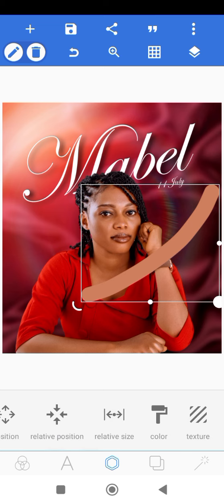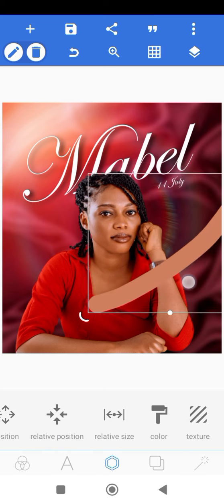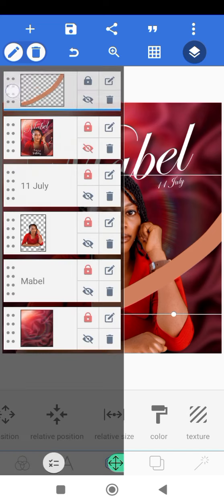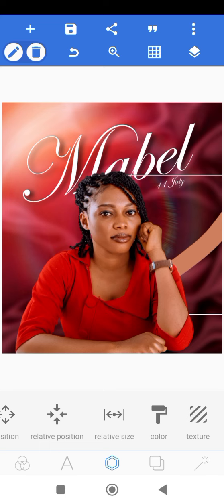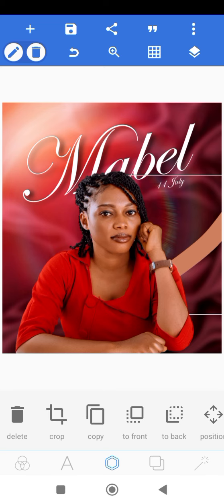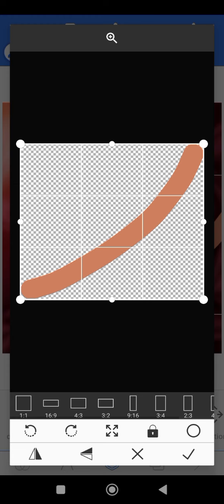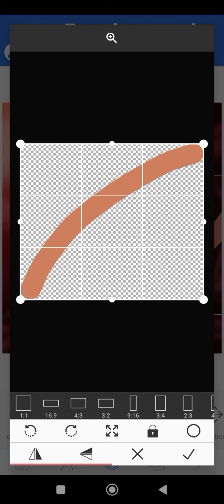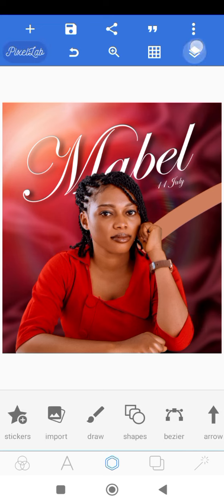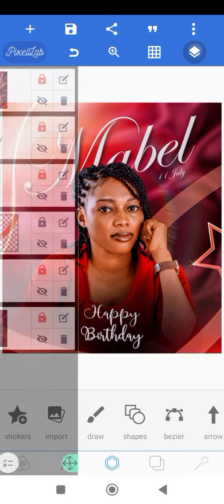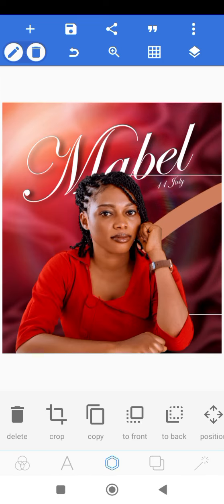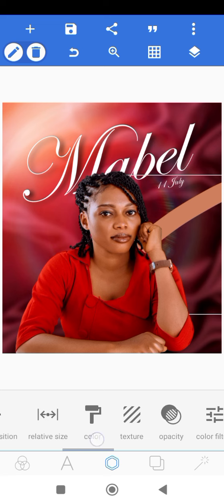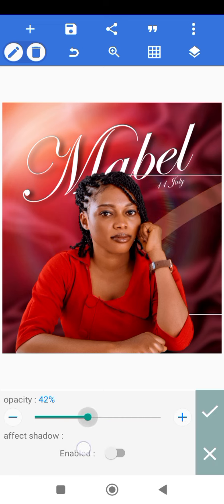So the next thing I'll do is to just increase the size of this like this, and then take it behind the lady's face. But in our image this is flipped, so we'll take it behind, then we'll flip using the crop tool. You flip this way, and then you have something like this. So let's look at the original. This is the original, you can see, and this is what we just created. But then I'll reduce the opacity to about 40.